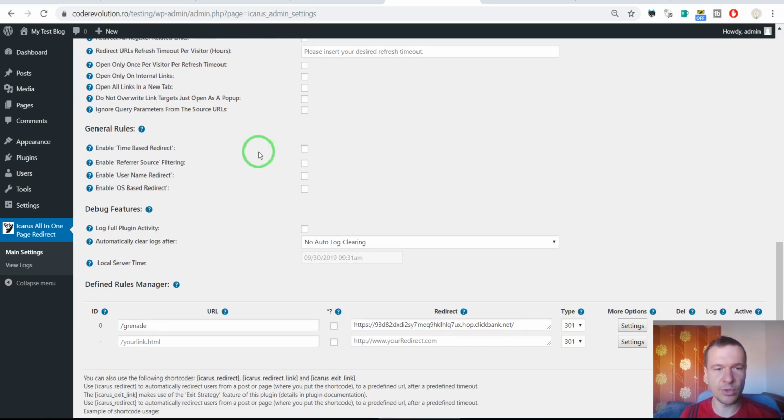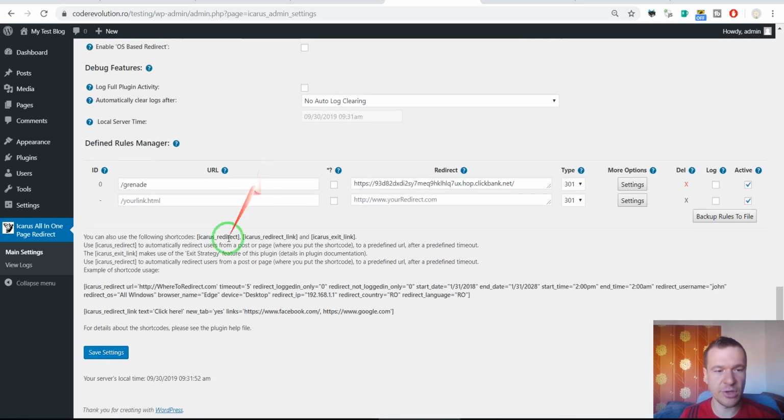So keep in mind, this is how you will be able to create your own link shortener from inside WordPress.